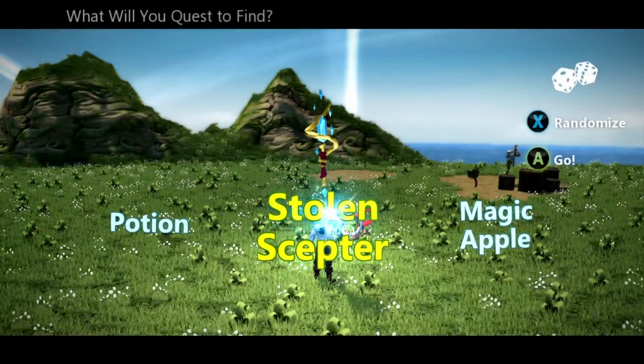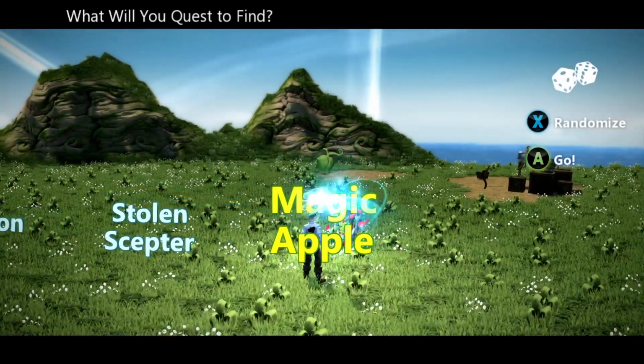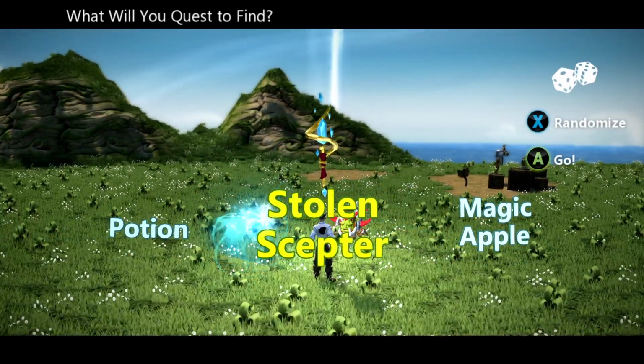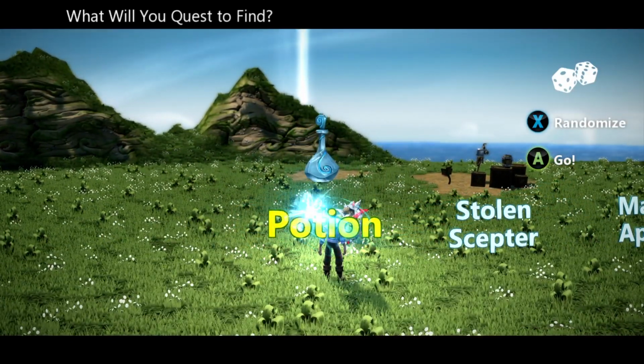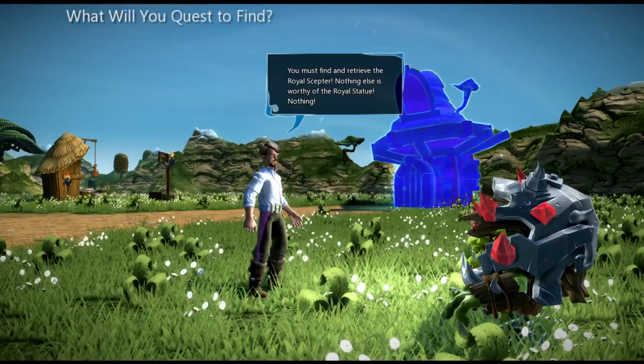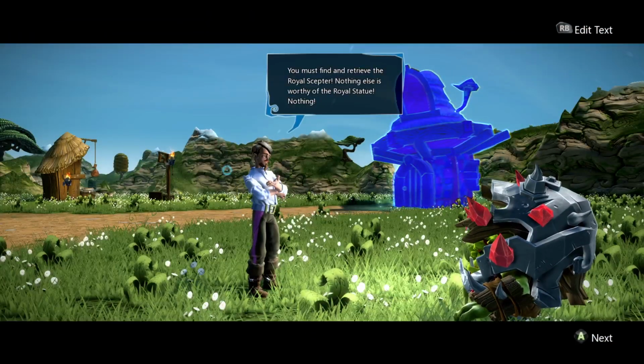What is your hero searching for? The swiped scepter? A strong tonic? A shiny scepter? You'll get it back in no time.